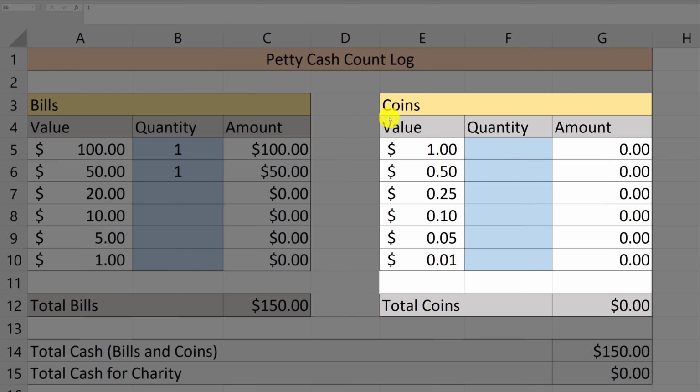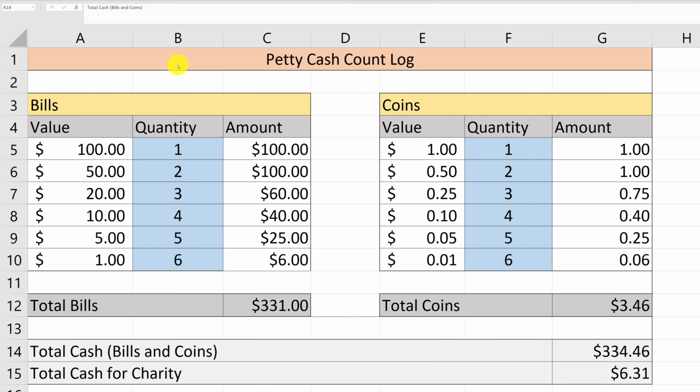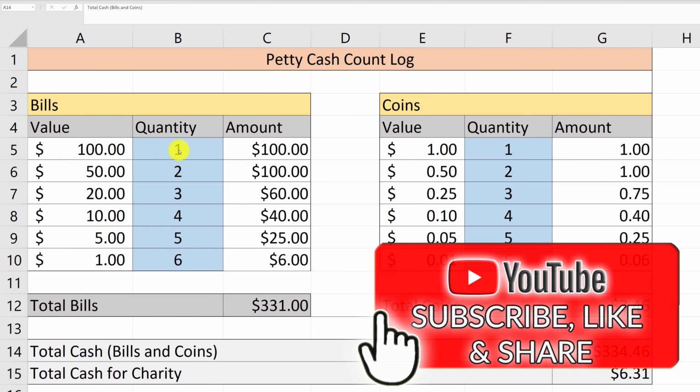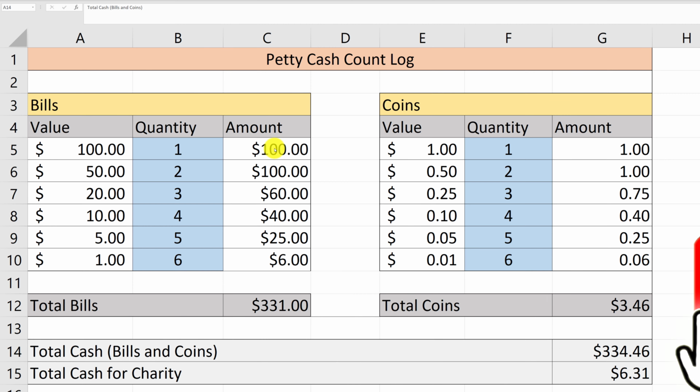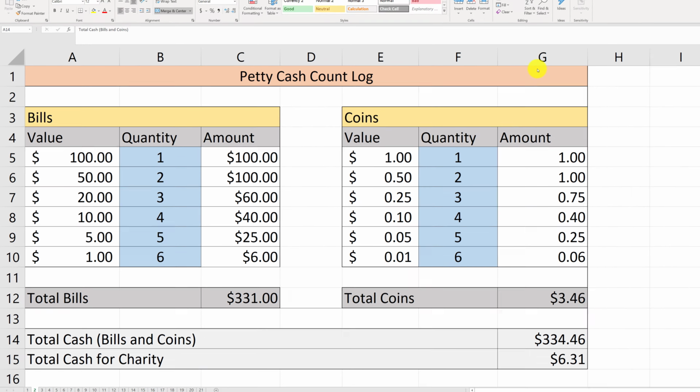Very similar calculations are for the second section, which represents coins. I added some values into columns B and F to make sure we look at the real numbers. So how would you calculate total cash for charity when you have values in the column B and calculated values in column C and G?